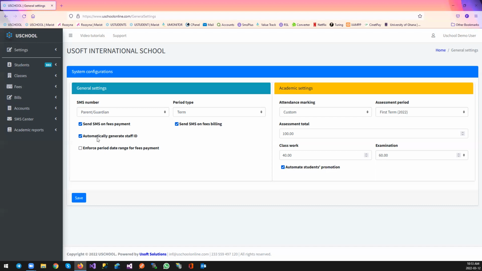And you can also have the staff ID. The system also manages the staff for academic purposes and for payroll. Some schools already have their own generated staff IDs, so we can work with both. If you want to continue using your own staff ID, the system allows that. But if you want us to also generate new staff IDs for your staff members, then you can turn this on. And when you turn this on, it means that the system will generate new staff IDs for you.